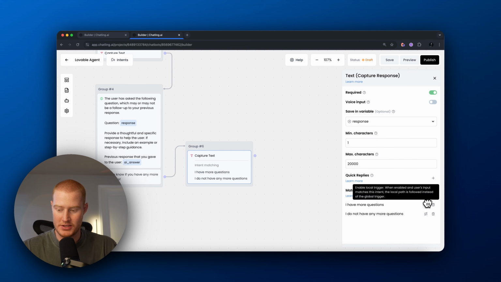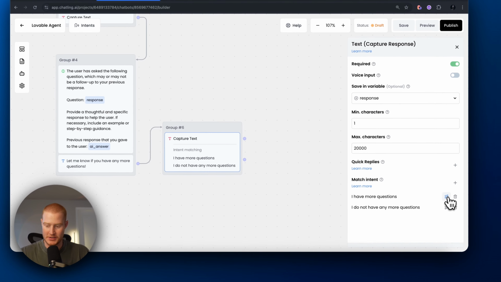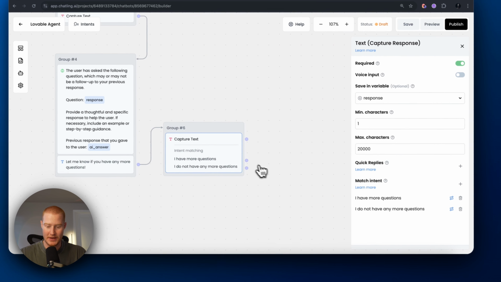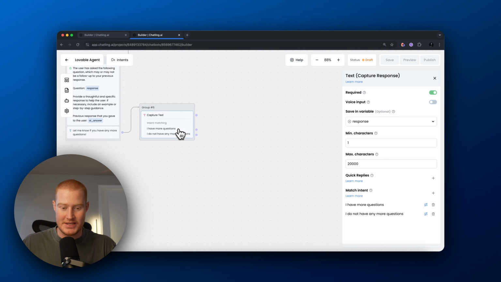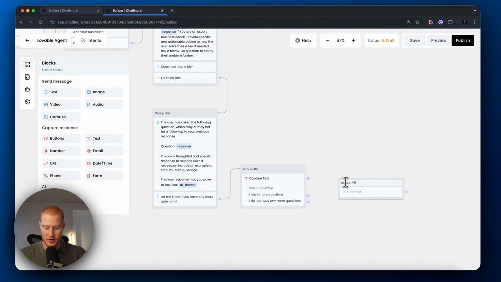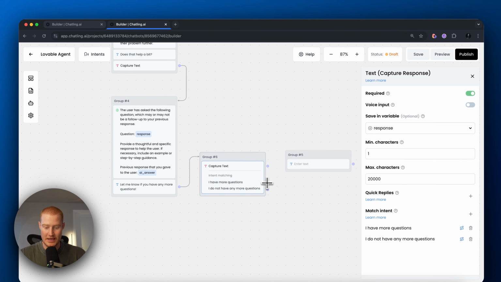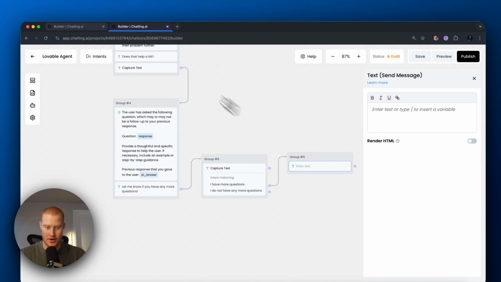Before we actually add our next step, we need to connect these local triggers here. So let's connect both of these because we need to send our user down different conversational paths depending on the responses that they give to these questions. So if they have more questions, we're going to send them down a different workflow, and we're going to add a text block here. Okay, so if they have more questions, they're going to be sent right here.